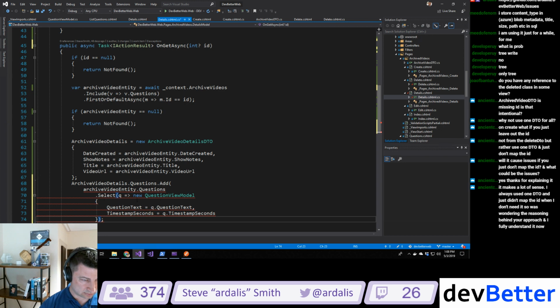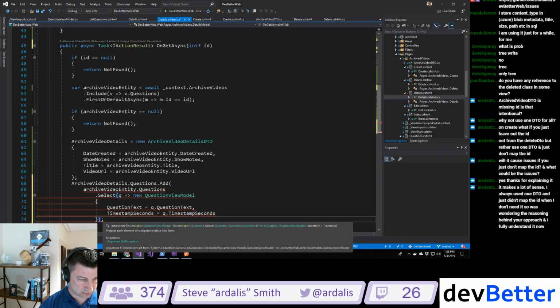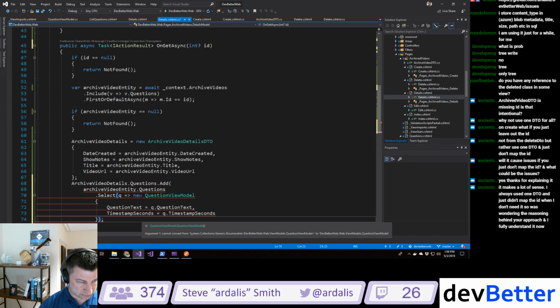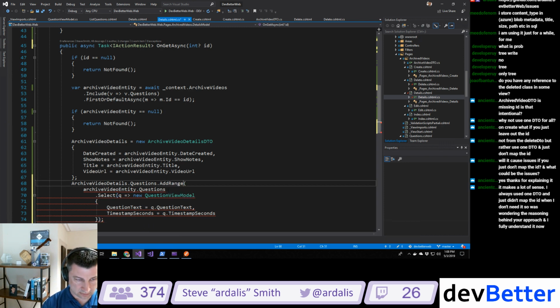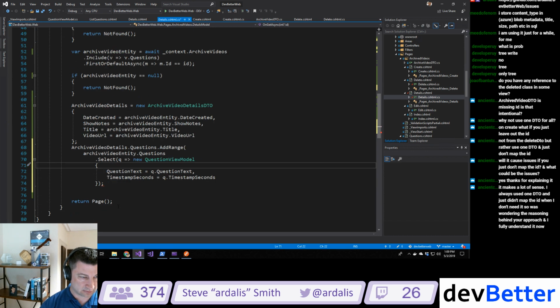And, right. Can I convert from question view model to question view model? Really? Can I convert from IEnumerable to question numeral? Okay. This is expecting 1. There we go. So add a range. There's that, there's that. Okay.